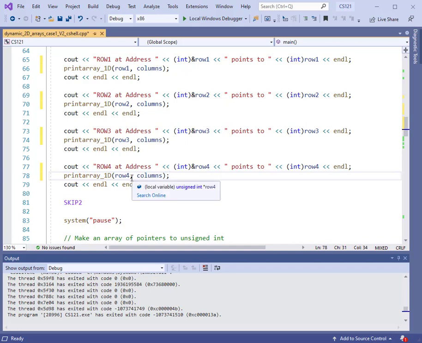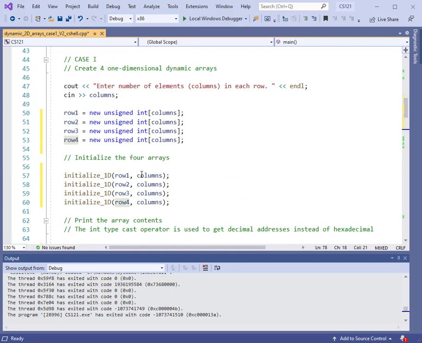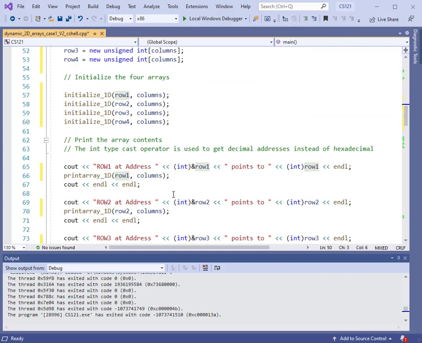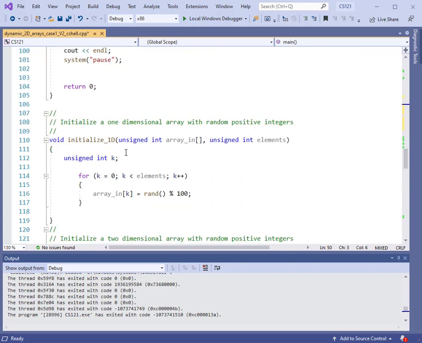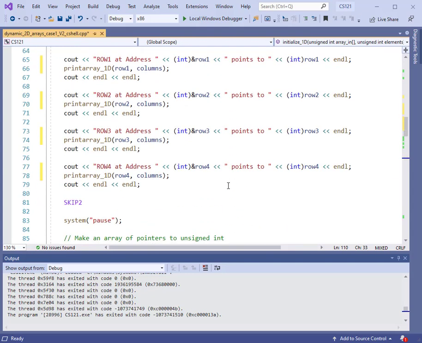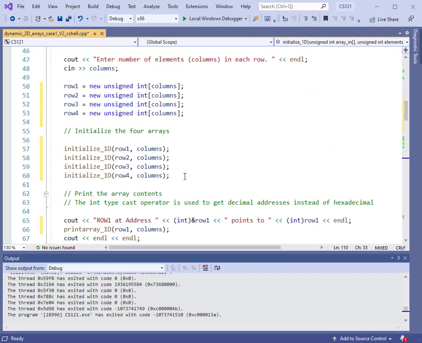Now, remember, we created these arrays dynamically with new, but we can treat them just like an ordinary static array and pass them to the function. So we can initialize 1D, we can use the square brackets here, so that is perfectly fine. Now let's compile and run the program, and let's see what the values were for these 4 arrays.